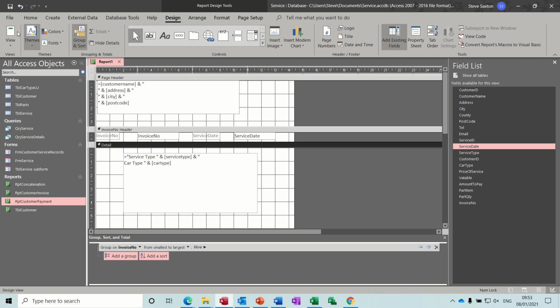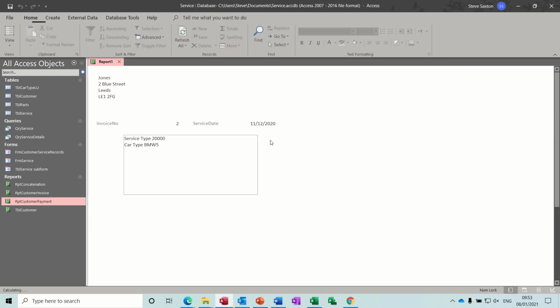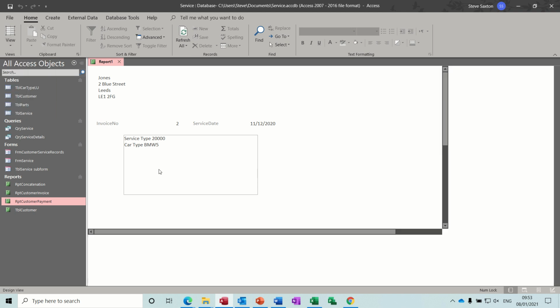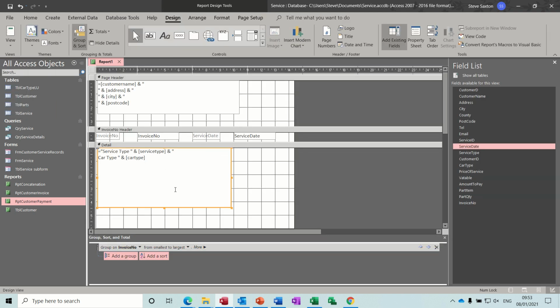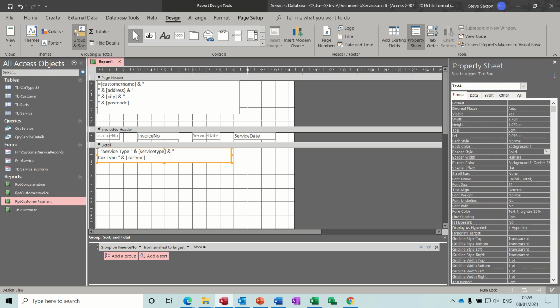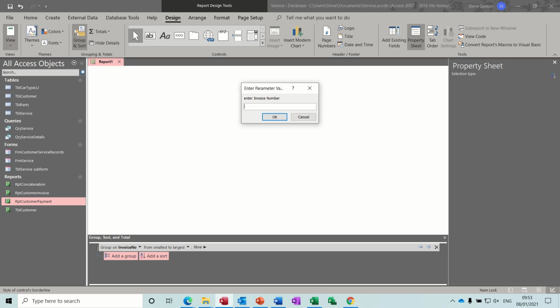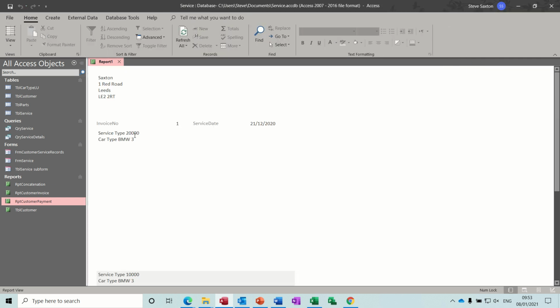Have a look. Service type 20,000, car type BMW 5. That's okay, get rid of the box. Just move that up there, make it a lot smaller than that. I mean, you could put, if you wanted to do there, you could put miles, 20,000 miles in there, but I'll just leave it like that. I'll just get rid of the line again. Transparent. Have a look. Invoice number 1, and there's the other one down the bottom there, so that's okay.